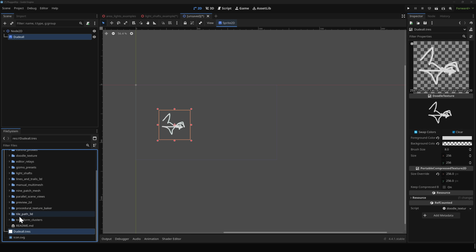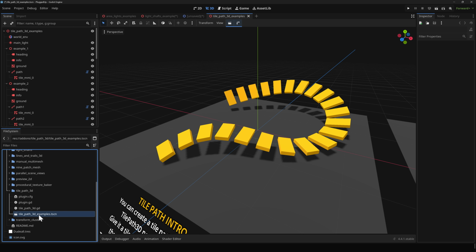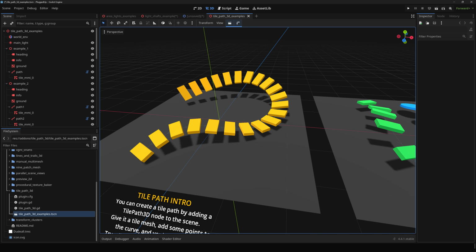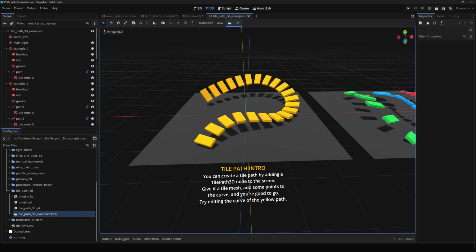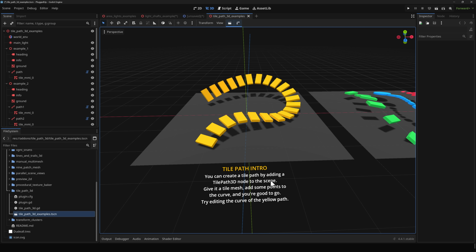Another cool one here is this one right here, tile path. So what I'm going to do is come in here and load up the example for that. Basically what it enables you to do is instance geometry along a path. Tile path intro: you can create a tile path by adding a tile path 3D node to the scene, give it a tile mesh, and add some points to the curve, and you're good to go. Try editing the curve of the yellow path.